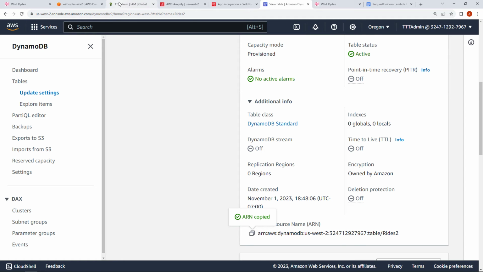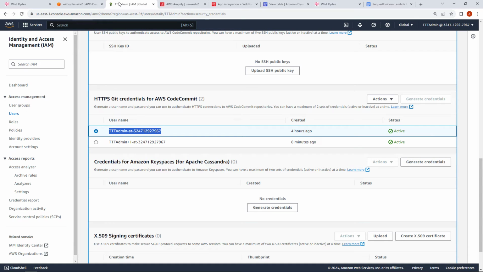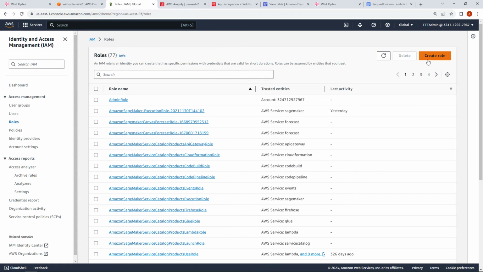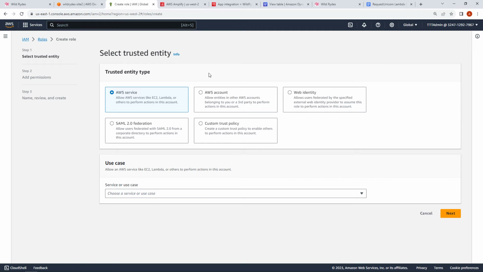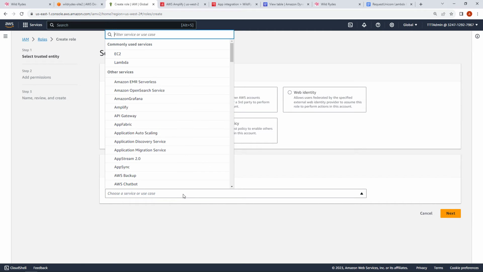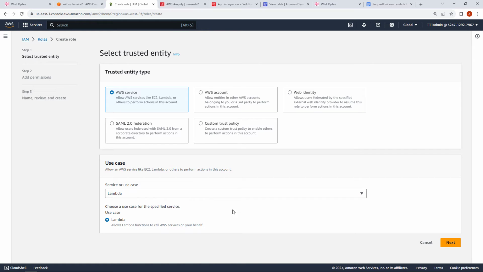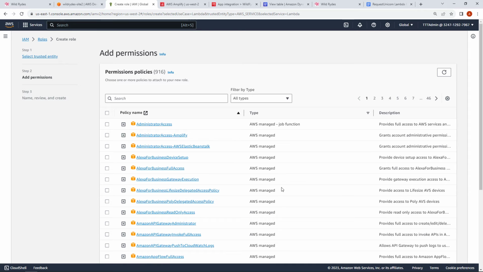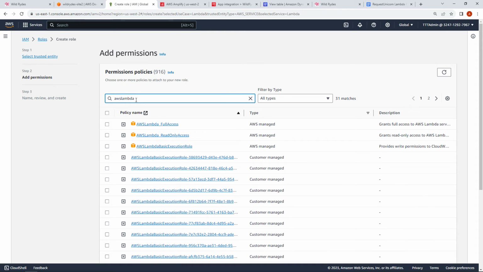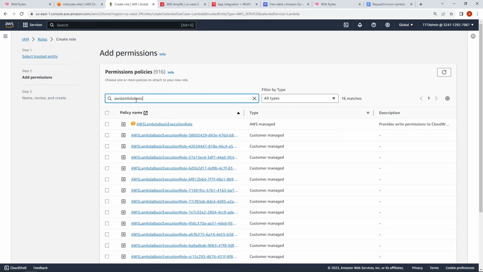Roles happen under IAM. So I'll go back to where we were before, IAM and then roles. We'll create a new role. The trusted entity type is AWS service, and the service will be Lambda, pretty common one. Then we can say next. Then we need to search for policies to attach to the role, basically the permissions that this role should have. Let's filter by AWS Lambda. Basic execution role should show up here. Select that, and then next.